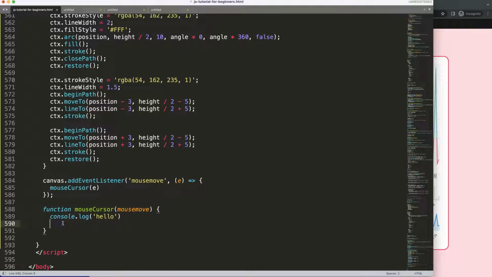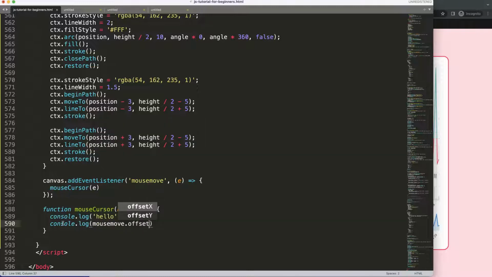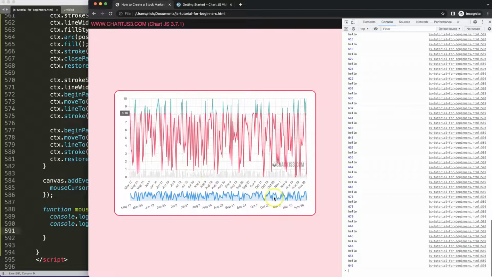So now what I want to do here is very simple. What we need to do here is get the console log, and I'm going to say here the mouse move dot offset x, which is basically the x coordinates, and of course the offset y would be the y coordinates. So if I save that, refresh, open up the developer tab, you can see here we get the coordinates.